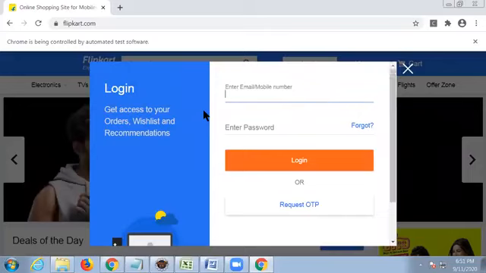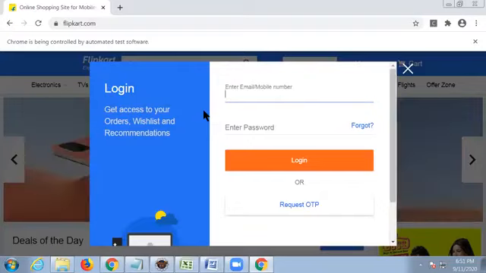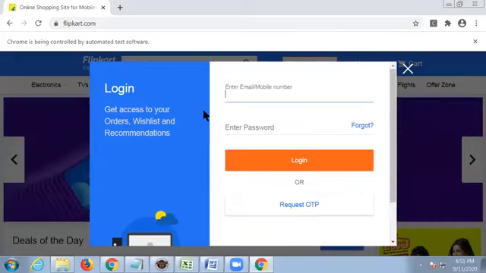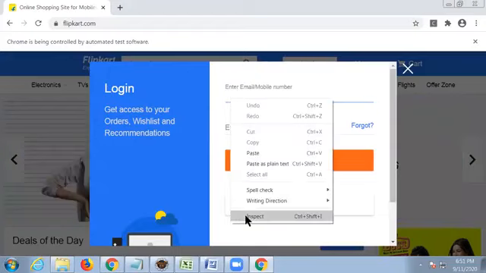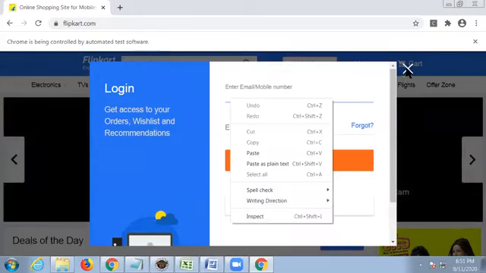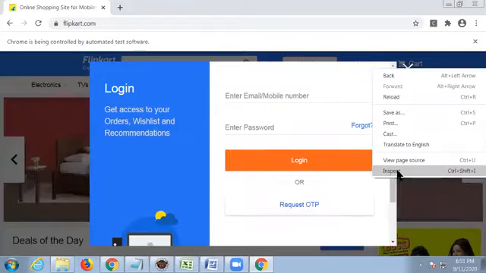We have to inspect whether it is an alert message or a web element. 100% it's a web element only. We can inspect it, no problem. We can inspect this also, no problem. When you don't find the inspect option, then only it will be considered as a window.